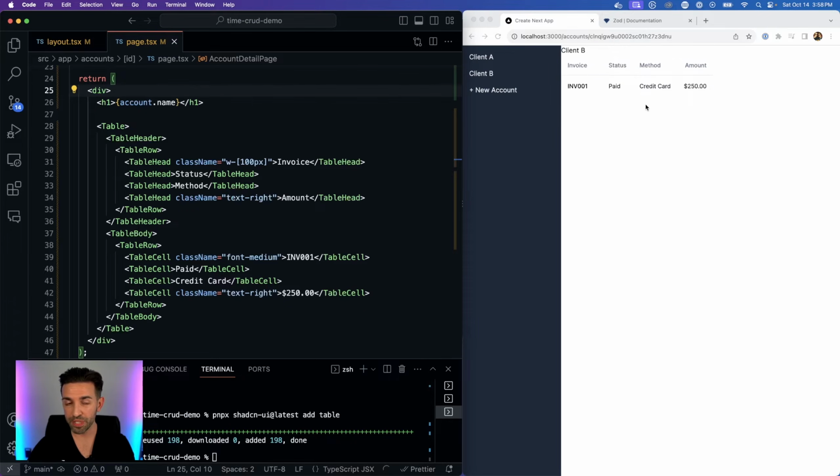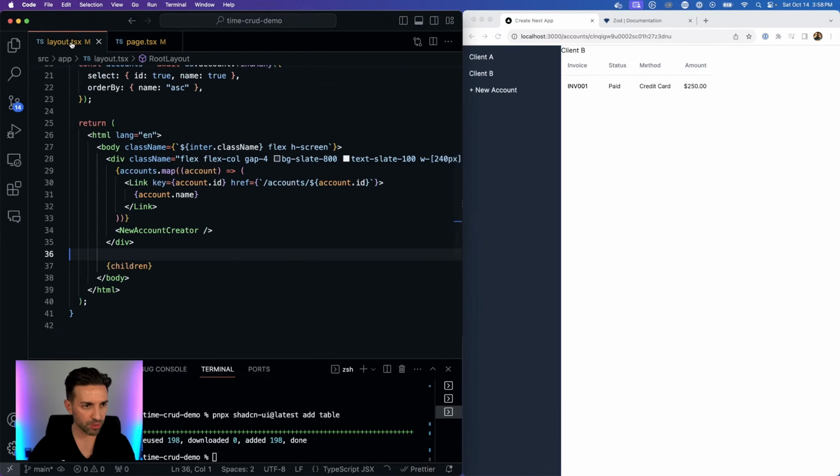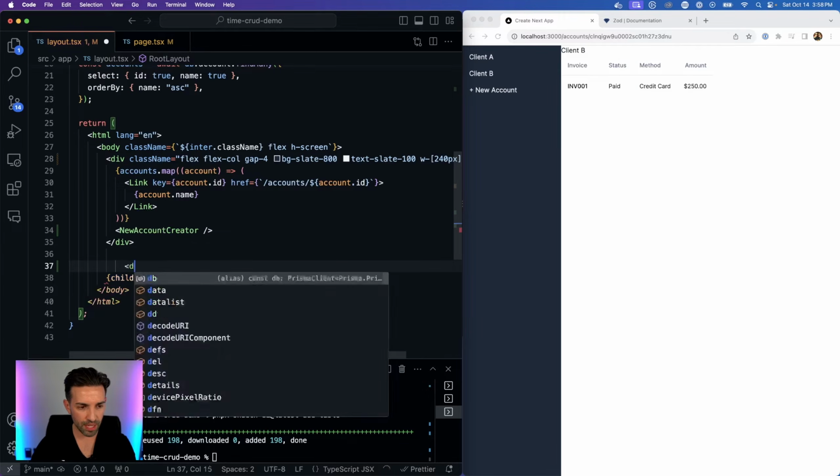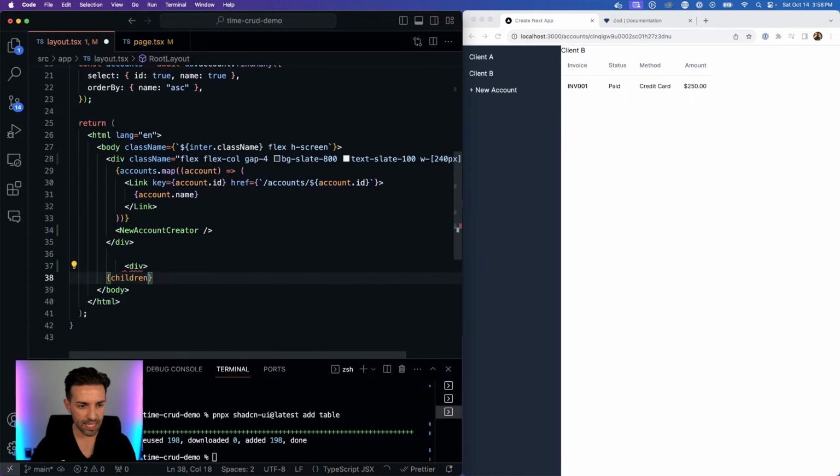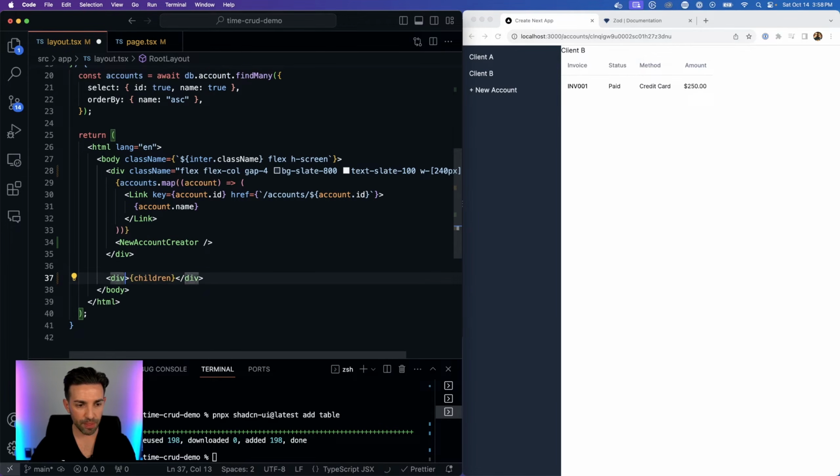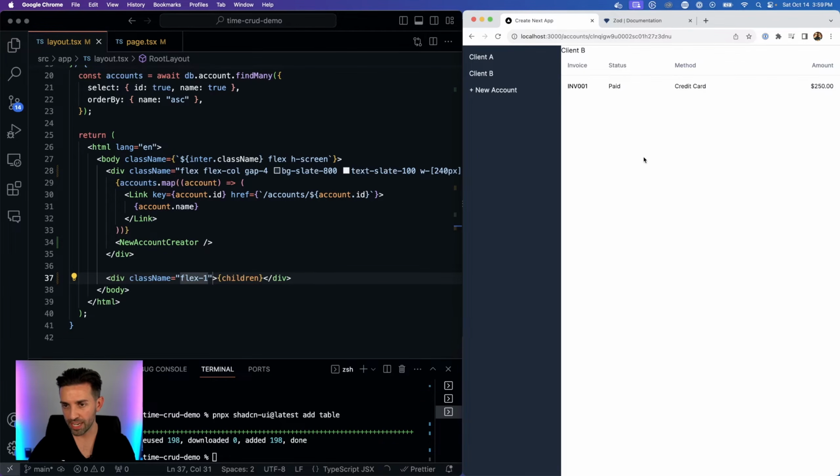I'd like this table to be full width. What's actually happening here is the body, the right-hand side of this page, is not full width due to a higher level flexbox. So I'm going to go into my root layout and make sure that the children, that this page, is taking up the full width here. I'm going to say className flex-1, so this white area will grow, flex-1, to the full width here.